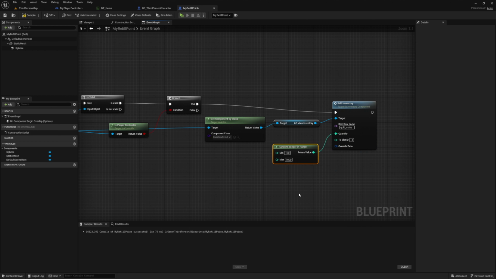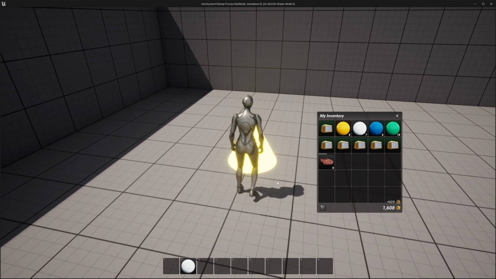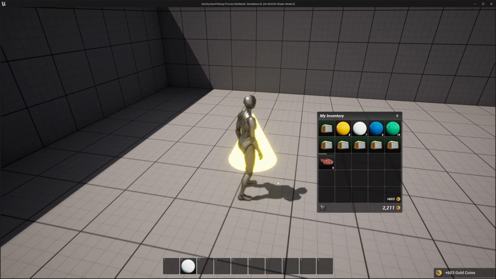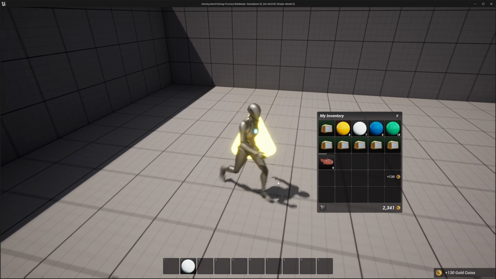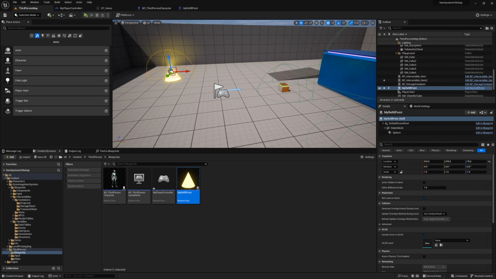Press play and give it a try. Whenever we overlap the sphere collision, the actor is paying us gold coins. These examples should be good starting points for you. When you get some time, open up the AC_inventory component to see all the functions and events you have access to. For now, let's switch back and check out some of the other features included with this system.